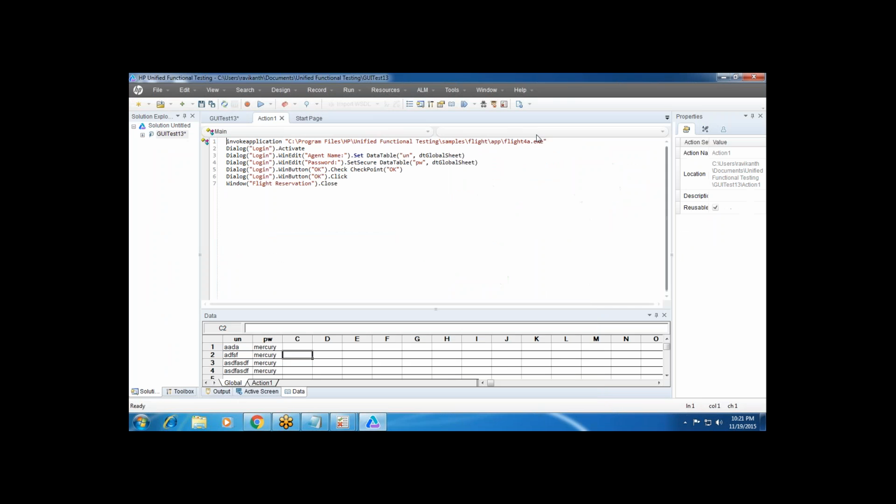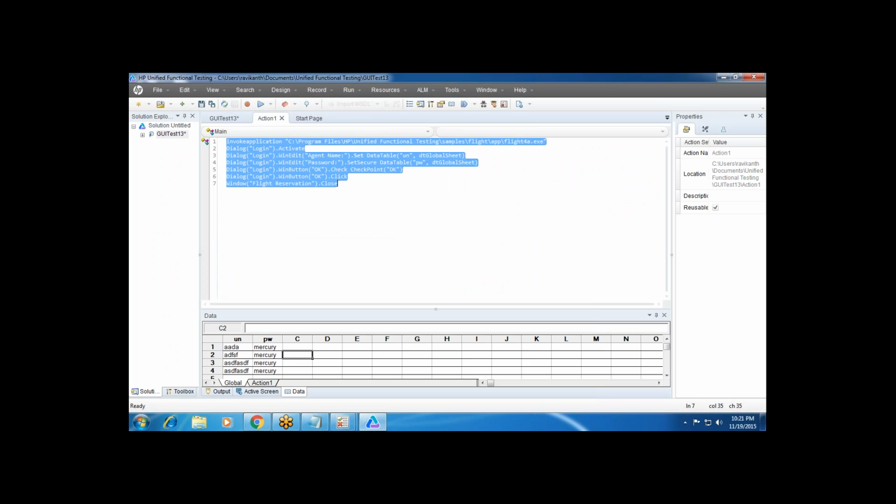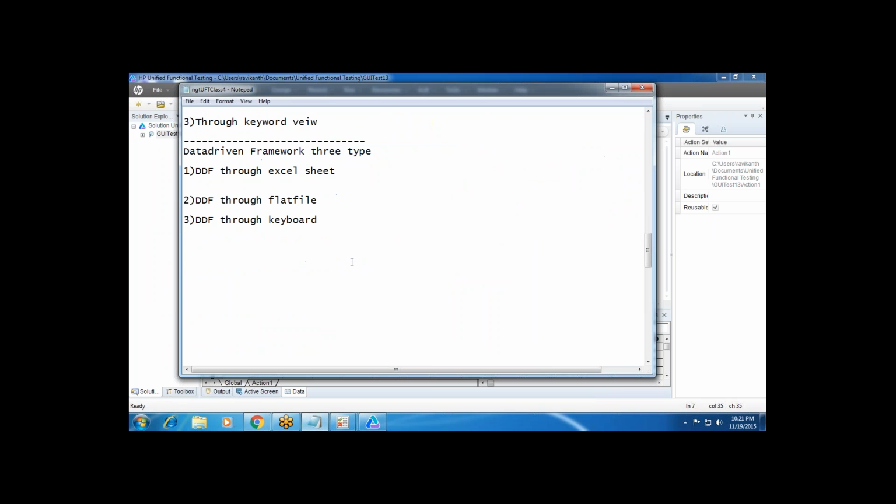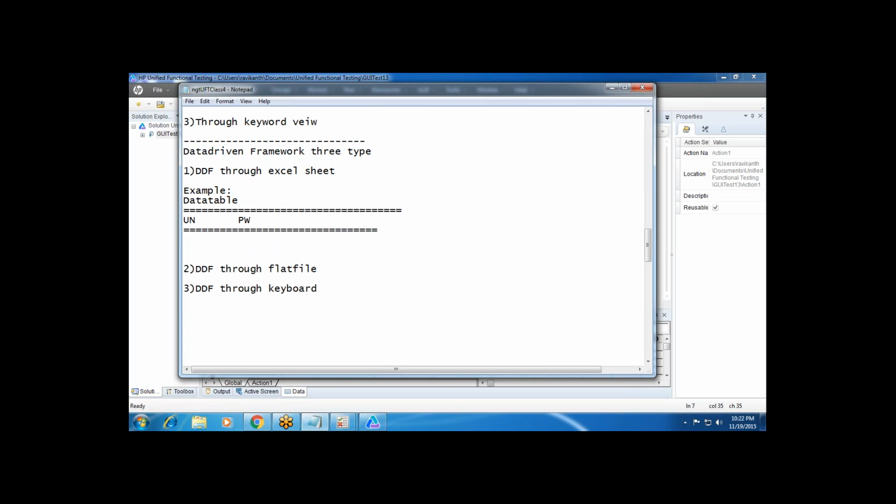Okay. Then next, it is a data-driven framework through Excel sheet. First, in the data table, we are taking the data. Column name is username. Next one is password. Taking multiple data.